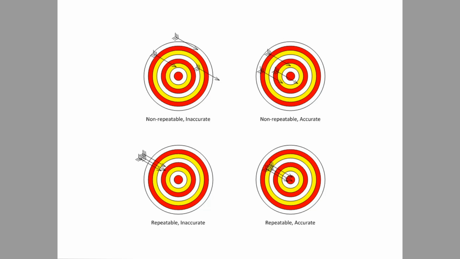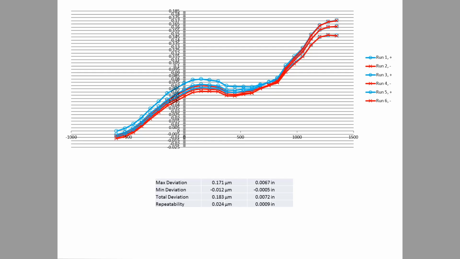Now, how do we define what's repeatable and what's not repeatable? We have to look at the data that's being collected from the lasers and other metrology devices to find what we can expect out of a machine. Instead of talking about archery targets, we're going to talk about accuracy and repeatability in terms of real data from some machine somewhere in the US.